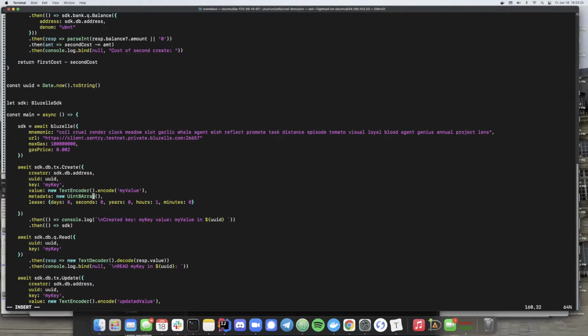And some specifics to the function, we provide the UUID, which is our namespace, your namespace in the database that you want to create a key value in. In this instance, I'm using the current time and date as a string value.